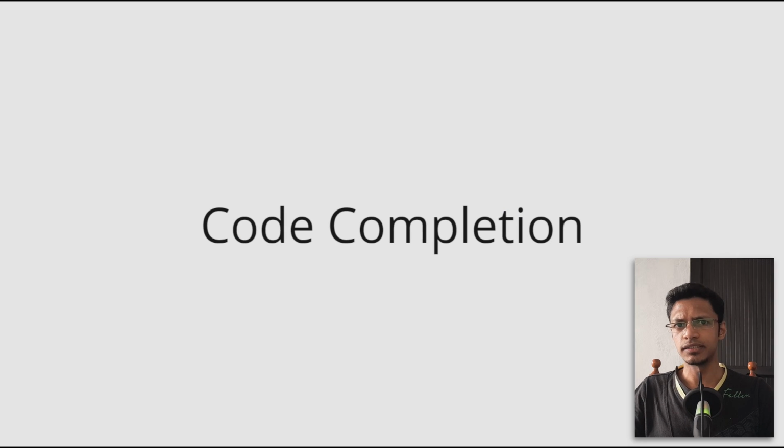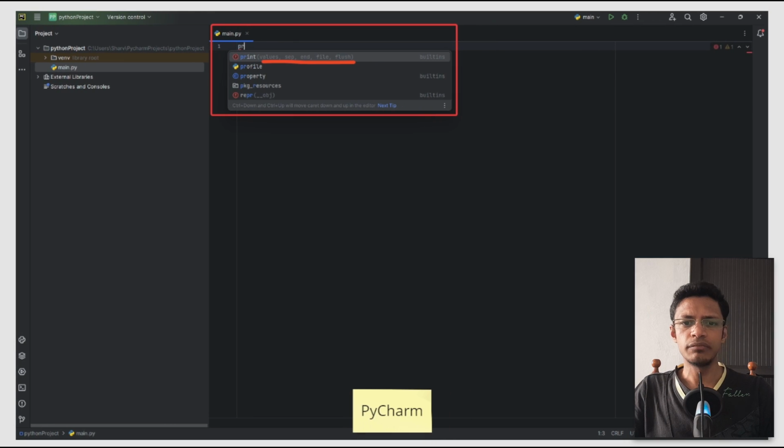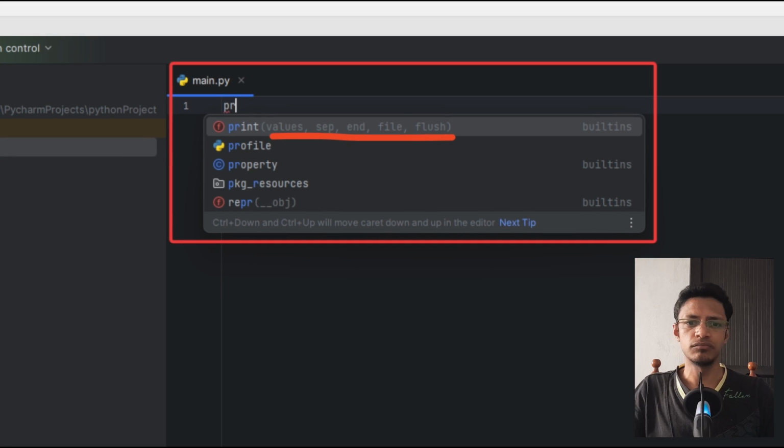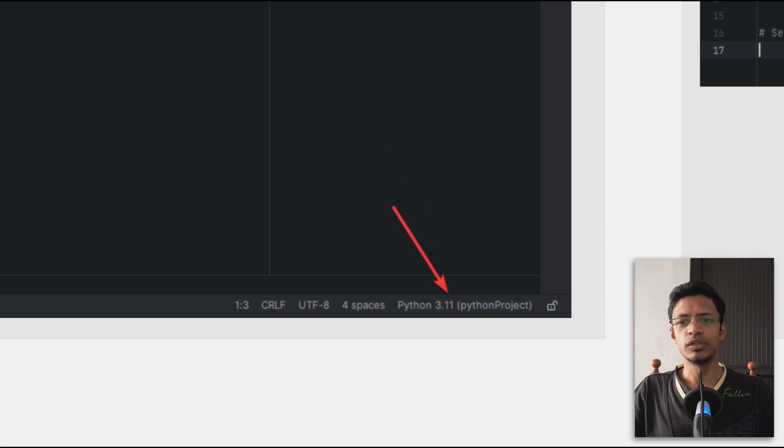Let's take a look at the code completion functionality within PyCharm and Visual Studio Code. In PyCharm, when you type in print or any other function, you will automatically get this suggestion. You can select one from the list. You can either press tab to automatically complete the statement, press enter, or double click on one of these suggestions. Also, PyCharm will tell you that you are using Python and the Python version at the bottom.